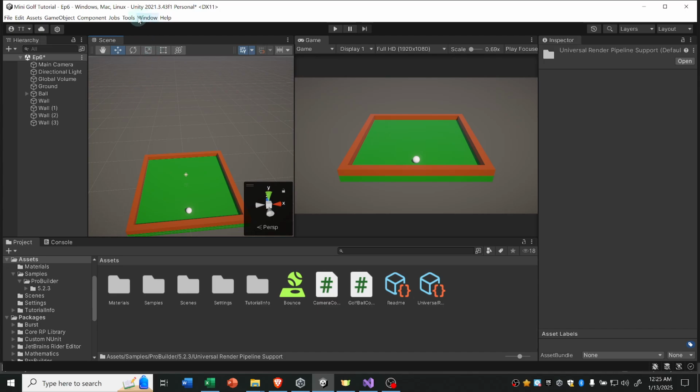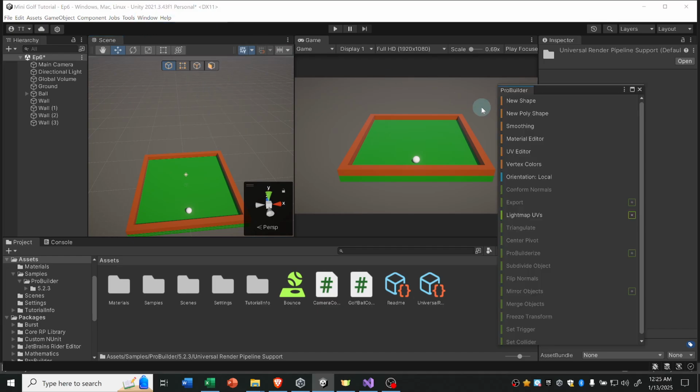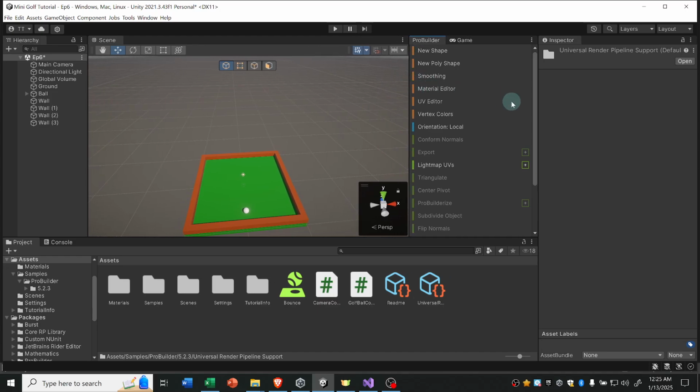Okay, now we've got ProBuilder inside of our project. So how do we get to it? Well, we go Tools and ProBuilder's right here, and we have ProBuilder Window. When we open that window up, we get this. I'm just going to replace where our game window is with it, so I can tab it there. We've got a lot of things grayed out here, but the main ones you're going to be using are New Shape and New Poly Shape.